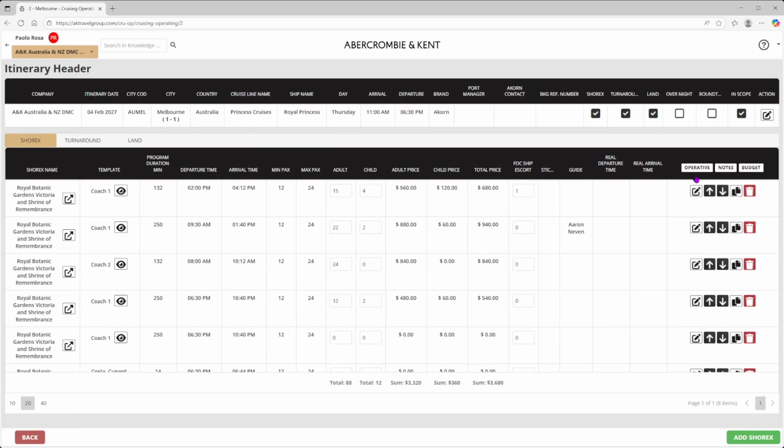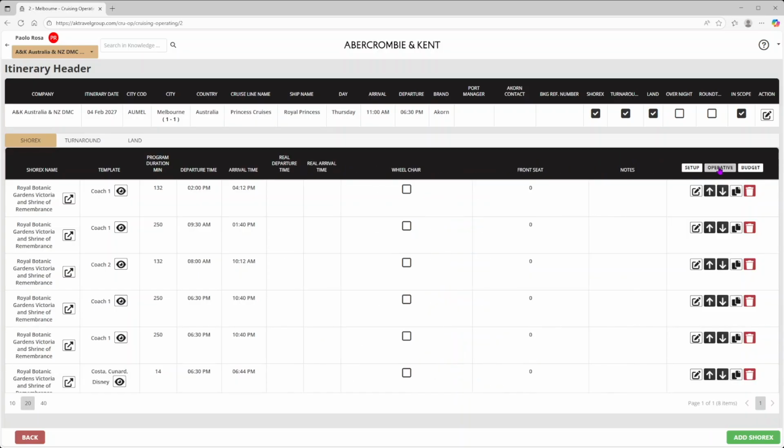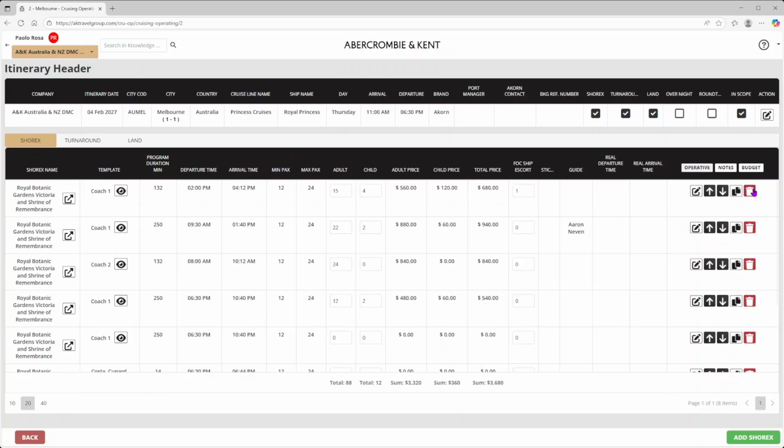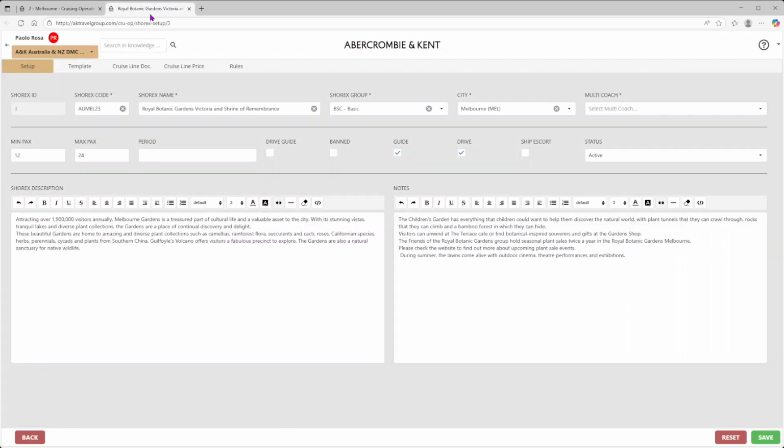Up here you see that we have 3 buttons: Operative, Notes and Budget. By clicking on each, you scroll through the line, revealing more details of this Shorex. You see here all the details we just reviewed. You can click on the Setup button to go back to the main information. You see here we have a couple of buttons for each Shorex. If you click on this one, you open up a new tab with the Shorex details we saw in the Shorex Setup section. Here you can edit all the Shorex details like we saw before.